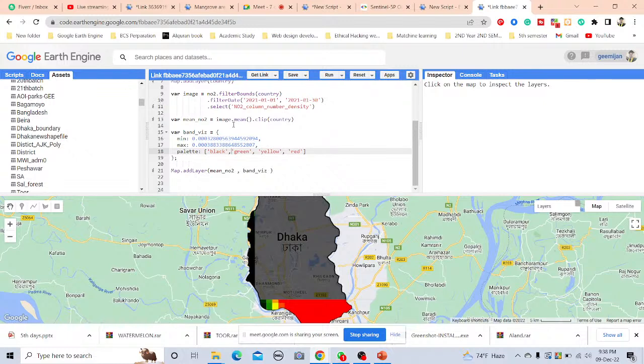So black, green, yellow, and red. Here you can see black is the minimum. Greater than black, we get the green pixel value. Greater than green, we get the yellow pixel value. Greater than yellow, we get the red color pixel value. So you can easily arrange the colors and the min max for showing this value in here.